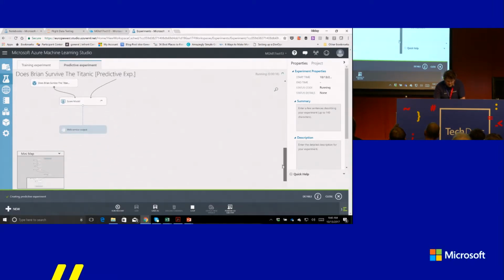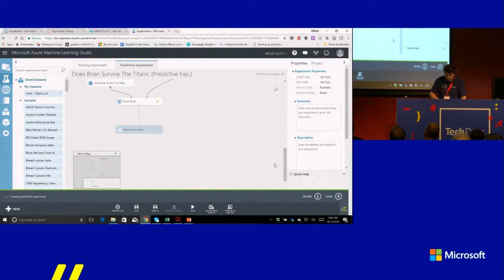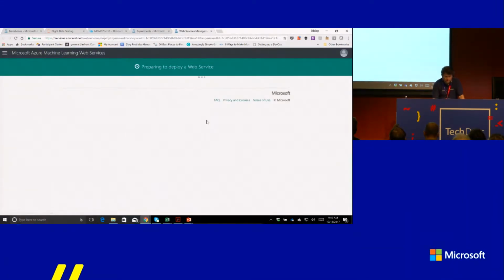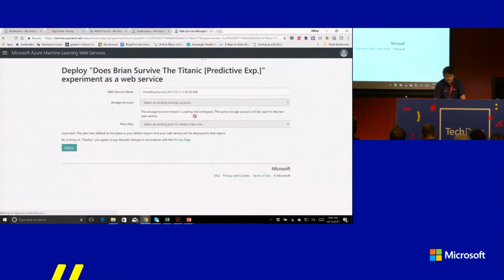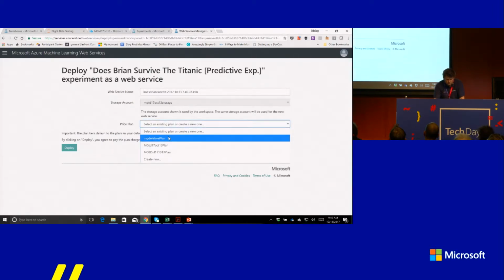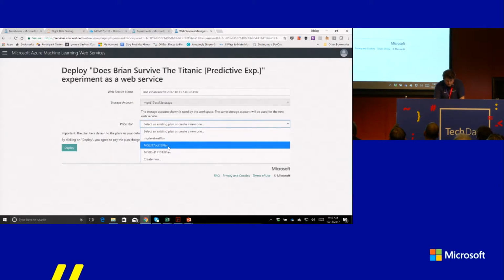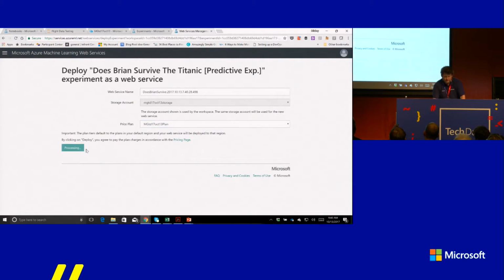So, almost done. It compiled and it worked. So I can just deploy this as a web service. And I can give it a name. So we'll say, does Brian survive 2017-10-13? Sure, that's a good name. And we'll choose our plan, which was this one, and we'll deploy it.